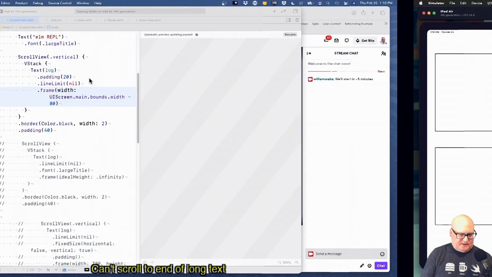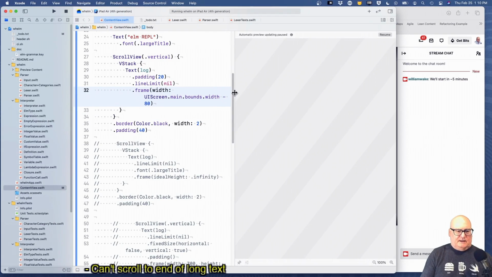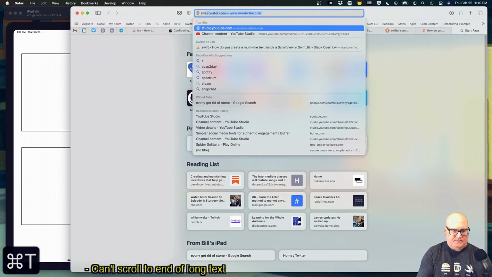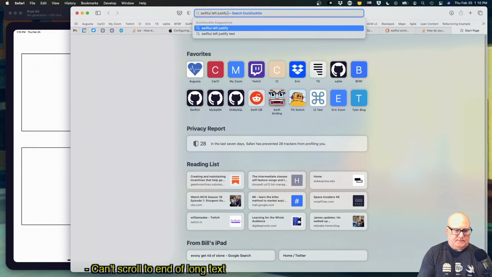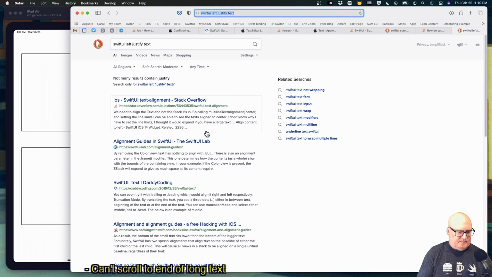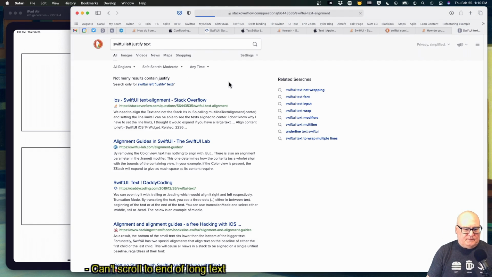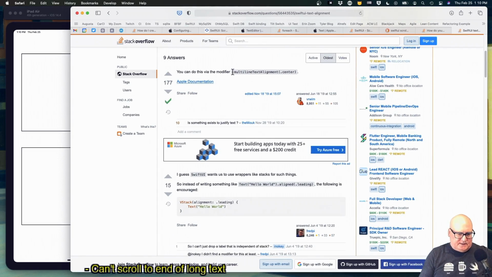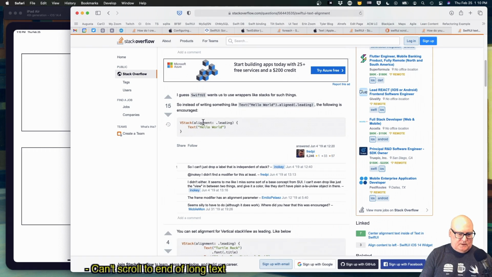Well, it should be left justified though. Oops. Align the text, huh? Multi-line text argument or alignment. Oh, VStack leading.